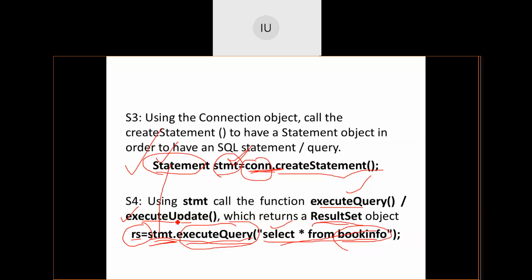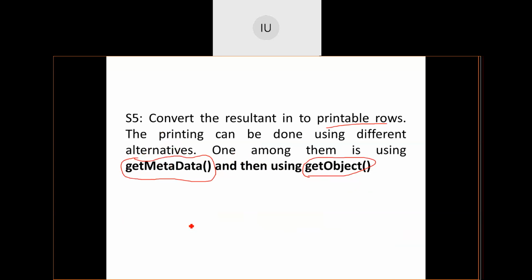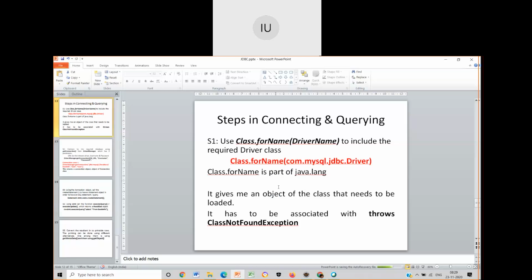executeQuery or executeUpdate will return what is called a result set object, and for the two types of queries, the result set will be managed in different manners. Since I have taken a select query as the example, the current example requires getMetaData and getObject for printing each and every row of the table with which I have queried. Are the steps clear, so that I can go for one related example?